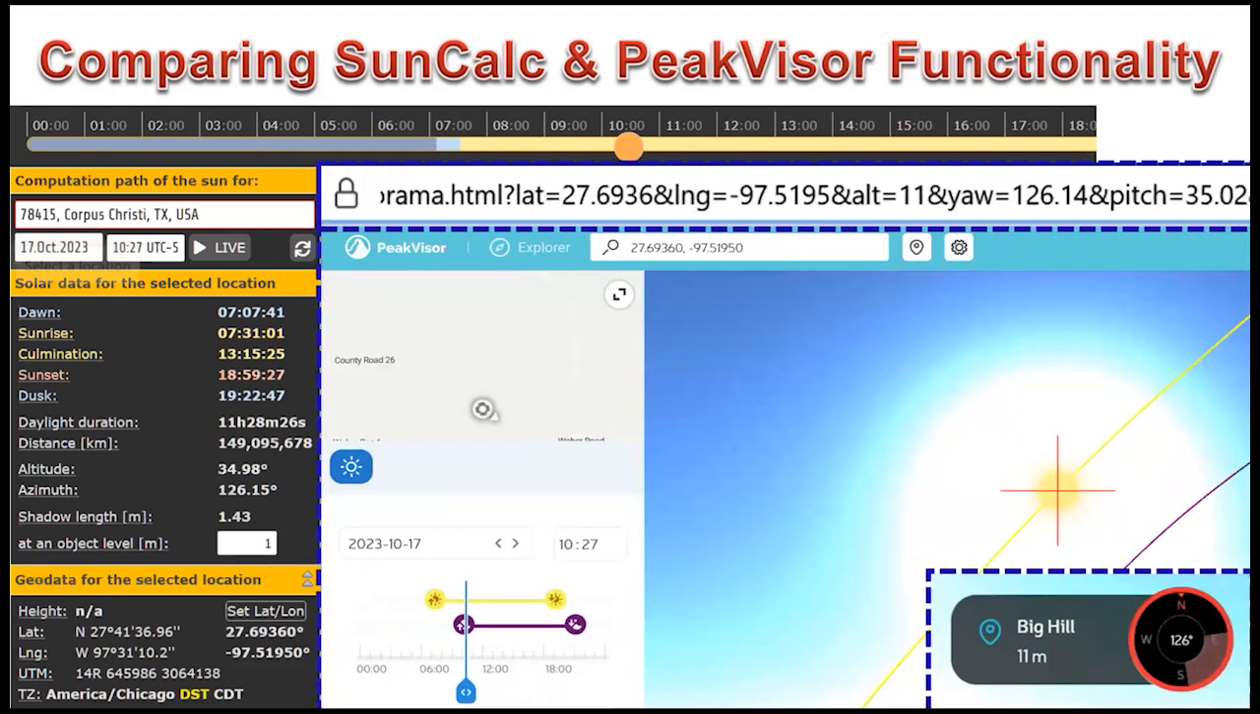Now here's me sliding in part of the PeakVisor interface just to compare them. So everything inside this blue square is actually PeakVisor. They're only put over one another just so that we can compare what's going on. So when you're doing one of these, you need, first of all, to put in the location. So the location here is set latitude and longitude down in the geodata on Suncalc. You can put it in up here or there in PeakVisor.